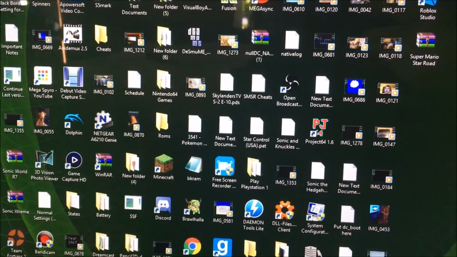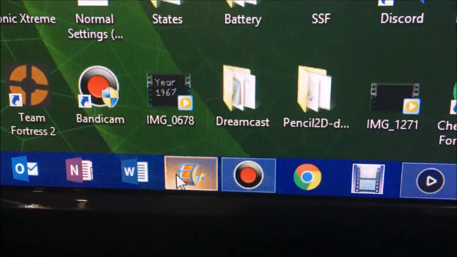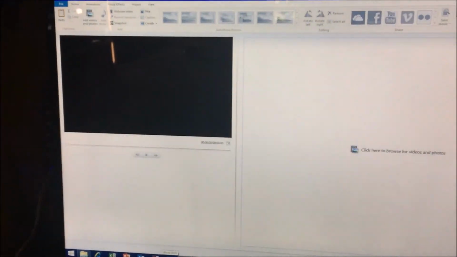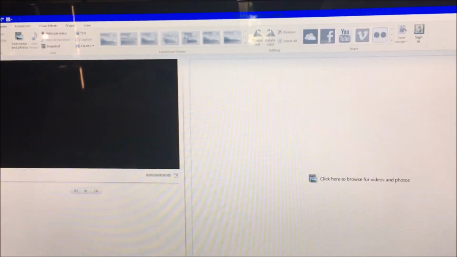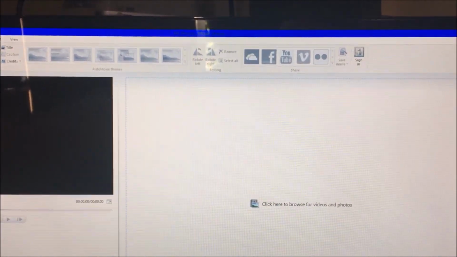Now here's the thing I use the most for my videos. It's called Windows Movie Maker. This is usually where all the magic from MightyWolfTV comes from. This one thing, and it's free, so if you want to download it, I'll probably give a link in the description to find it.